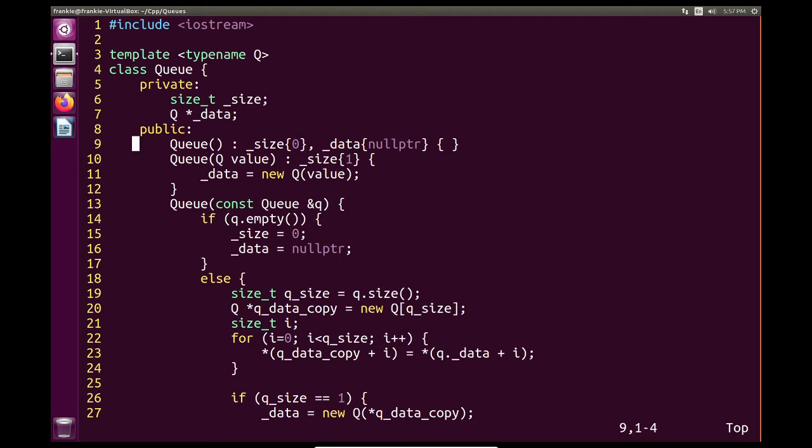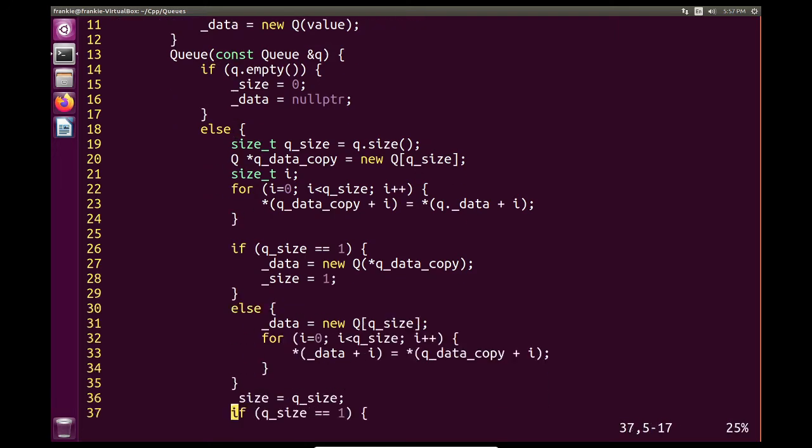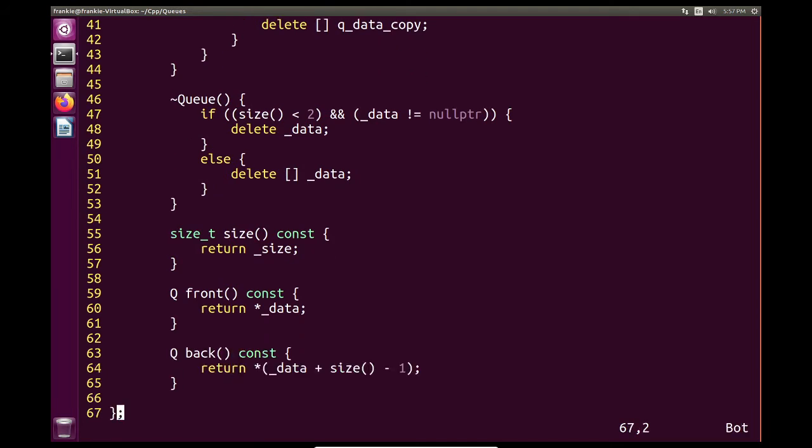Here we have our class defined with our private data. We have a size variable and a dynamically allocated array that's going to contain our data for our data structure. We have our good old constructors, unparameterized, parameterized, and a copy constructor, as well as our destructor and our getters. So I'm going to start with our method for adding data, which will be enqueue.